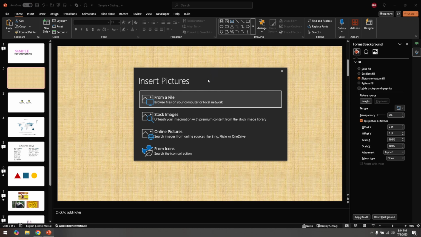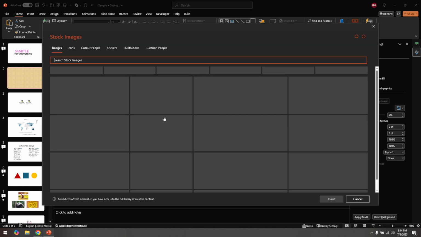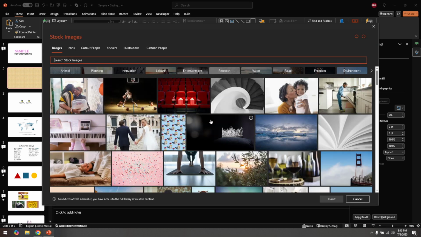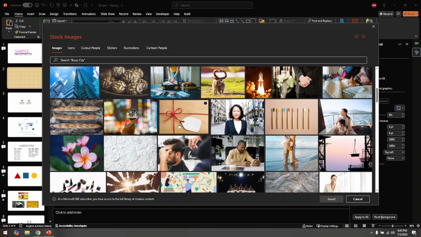This will take you to a gallery of professionally curated photos and illustrations, all designed to complement your slides beautifully. Browse through the stock images until you find one that suits your presentation's theme and tone. Feel free to take your time here, as the background image can significantly influence the overall feel of your presentation. It serves as a visual anchor that can help reinforce the message you're trying to convey. After you've found the perfect image, select it, and then click on Insert to set it as your slide background.